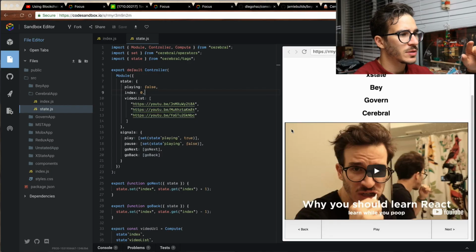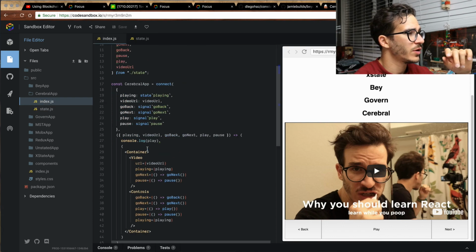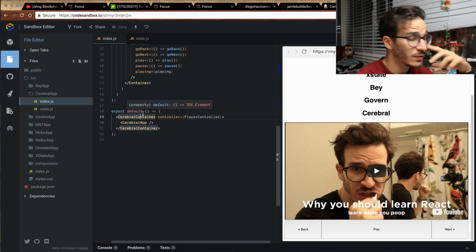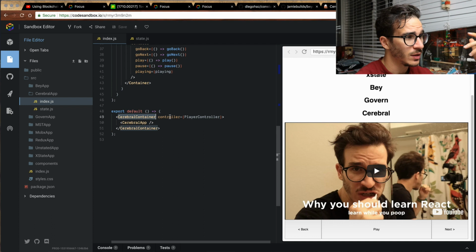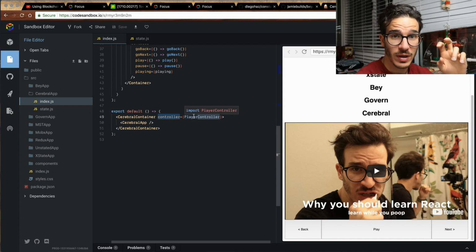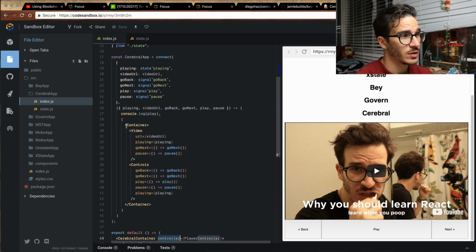Let's take a look at Cerebral using our common example and see how it works. Same app as always. Back, play, next. We are rendering very similarly as always. Instead of the subscribe component we've gotten used to with modern libraries, we're rendering a Cerebral container, giving it a controller called player controller. Inside we render the Cerebral app.